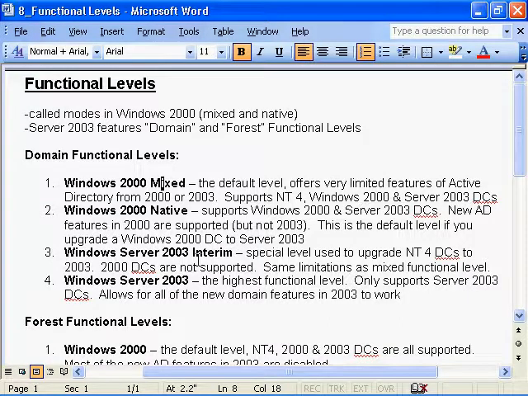Windows 2000 Server interim mode. Okay, 2003 interim mode. Special domain functional level that's used to upgrade NT 4.0 domain controllers directly to Server 2003. And notice here that 2000 domain controllers are not supported. Okay, so it's very similar to mixed mode. The main difference here, Windows 2000 domain controllers are not supported, and this is not meant to be a long-term solution. This is something that you just basically set up, and it's used to basically migrate your NT4 domain controllers up to Server 2003. Then, of course, we have our highest functional level, and that's Server 2003.